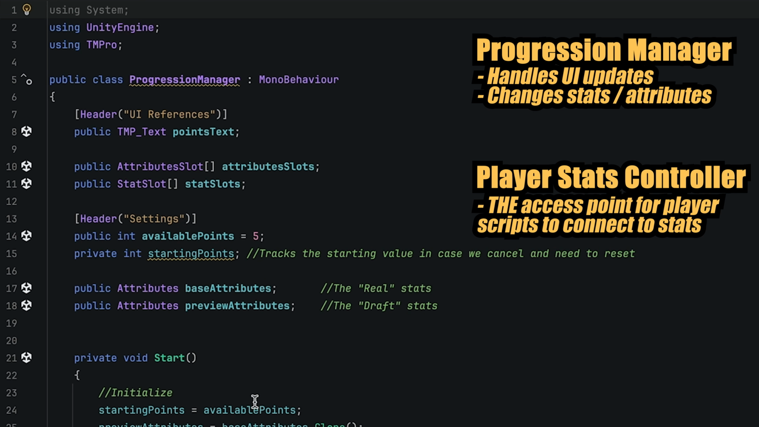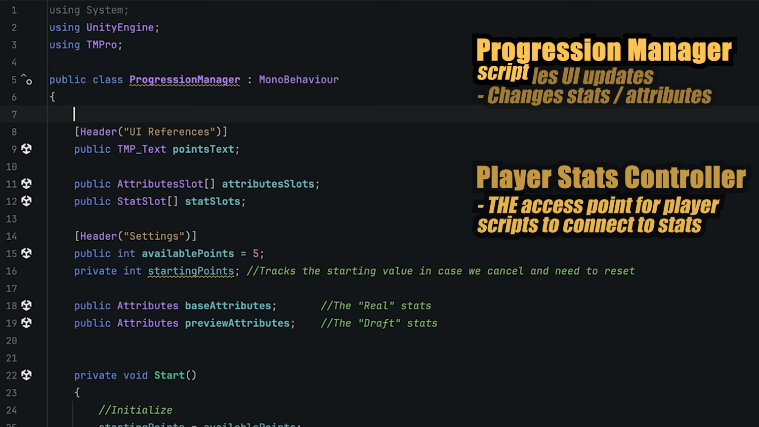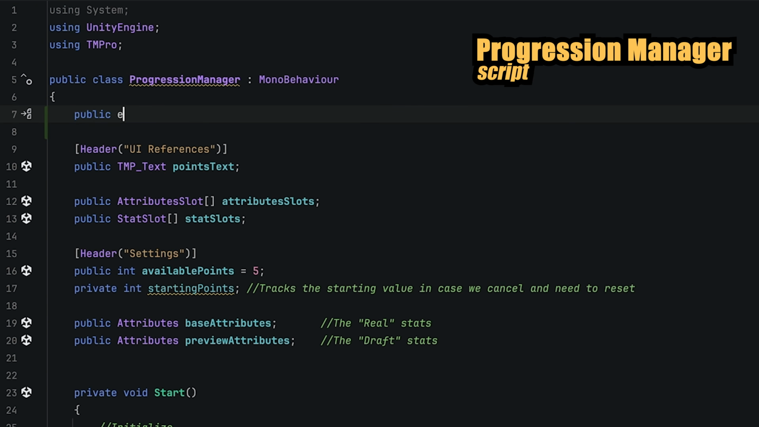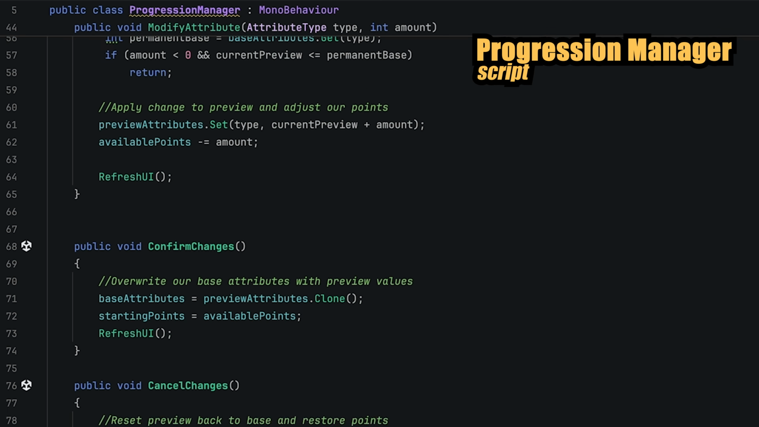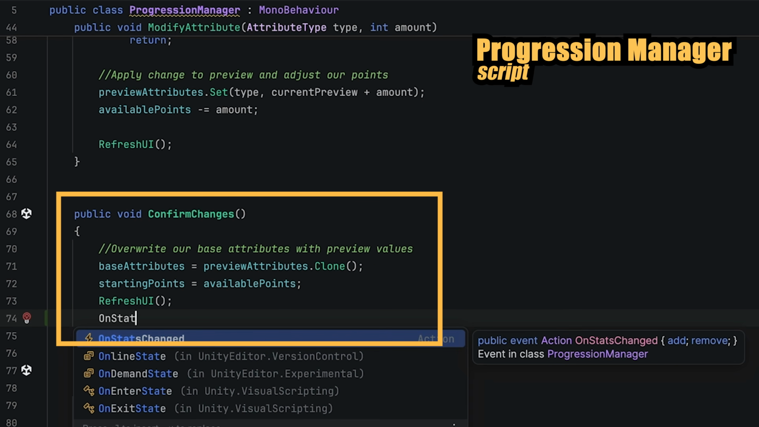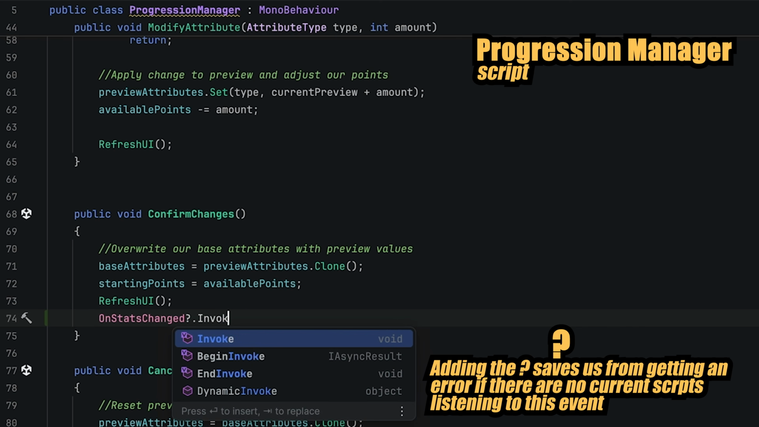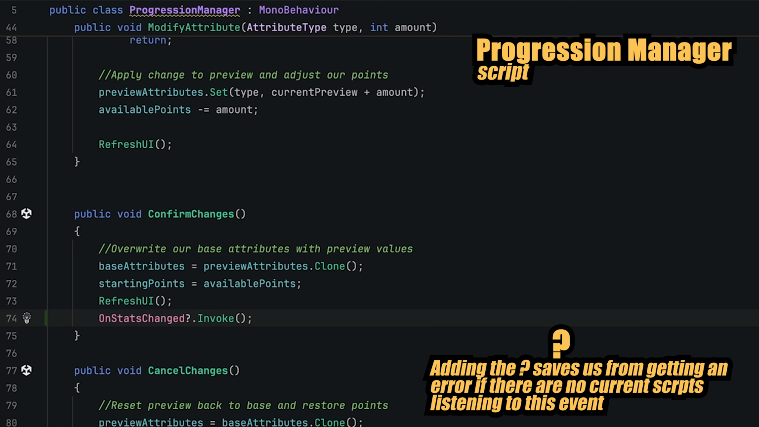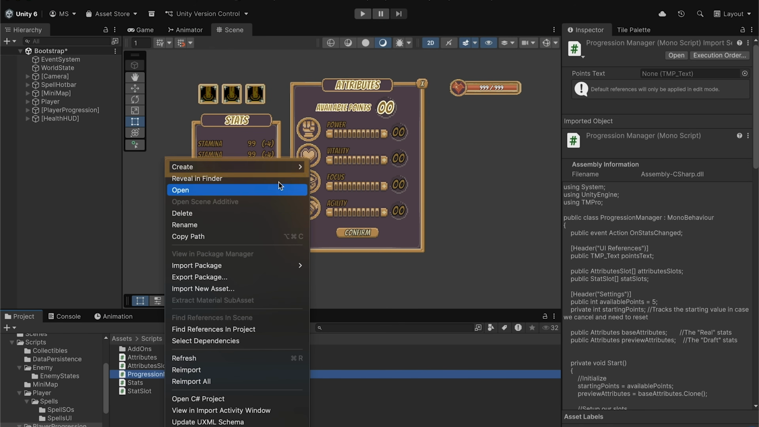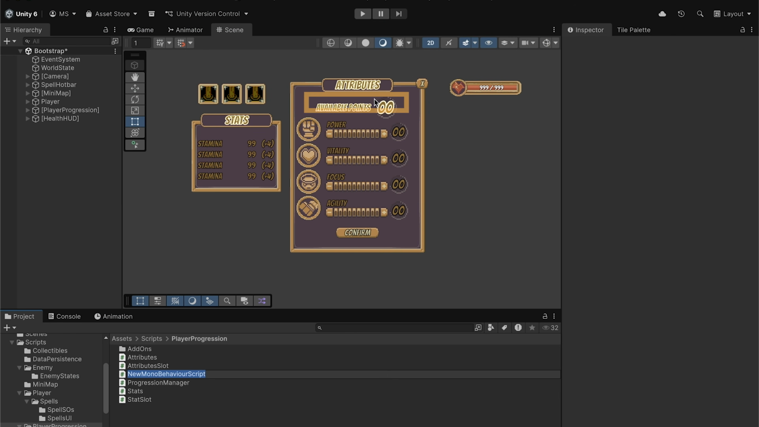The only thing we're going to do in the progression manager in order to make that work is create an event. This is going to be a public event action, and we're just going to call it onStatsChanged so that anytime our stats are actually changed, it sends out a message to notify the controller. This is going to happen down by our confirm button, as that's the only place where the stats are officially actually changed.